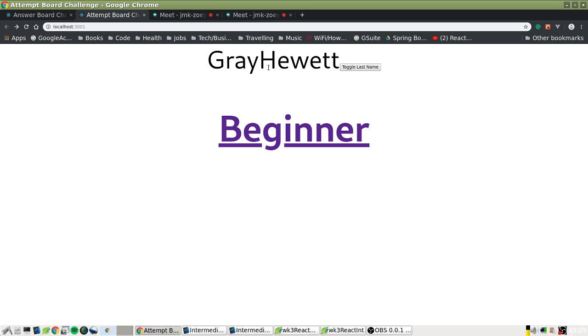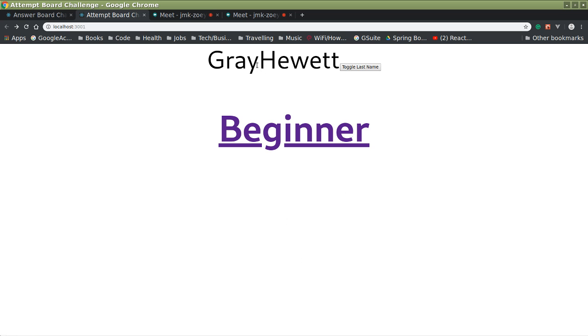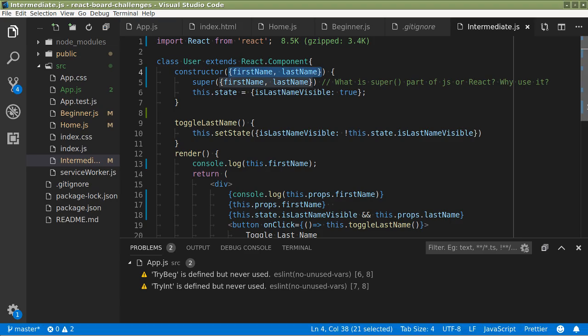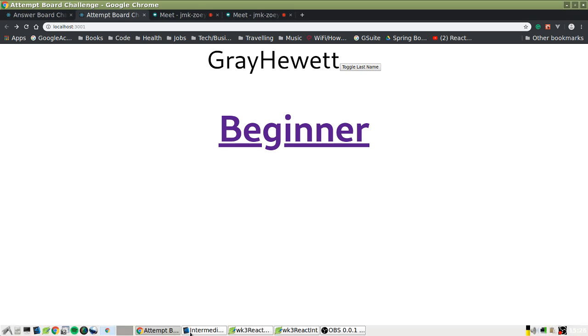Questions on that before we address this little annoying issue here of not having a space between the names? Can you show the code again, please? Let's review it. So you put them under the render. That's the render line.